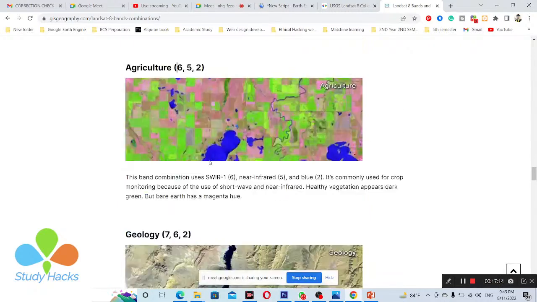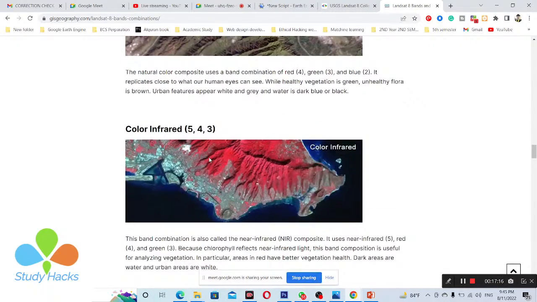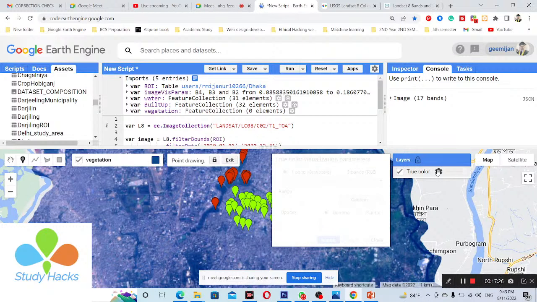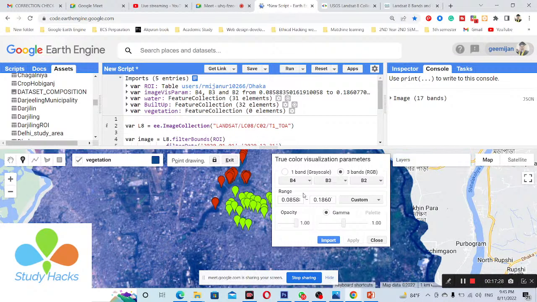So in this time, suppose I want to use this band combination to identify the vegetation, so I can simply use 543. I go to my image information, image, then go to the layer, then click here, and I set 5, then 4, and then 3. Then suppose 98%, and then click apply.